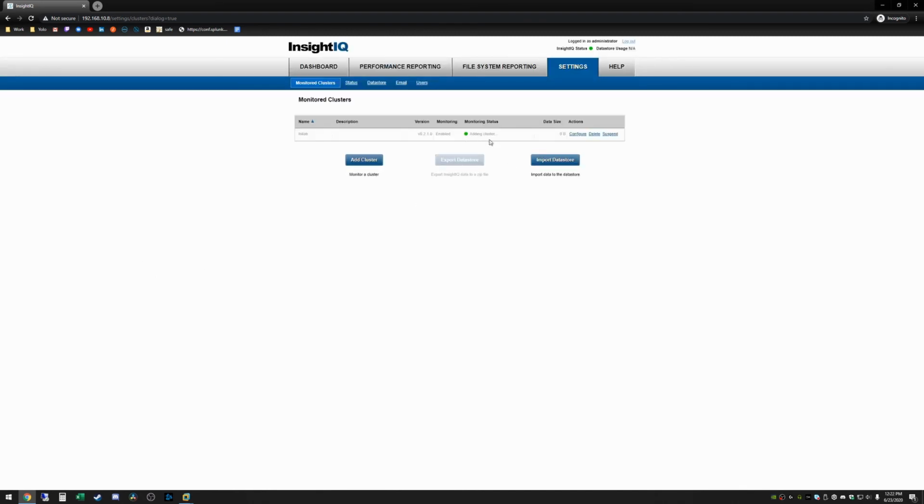So from here we can see it is adding that cluster. It takes a moment or two. Okay, we can see that the cluster has been added. We could add additional clusters if we needed to right here. We can also see the version of NFS running currently, and the last time that data was pulled.